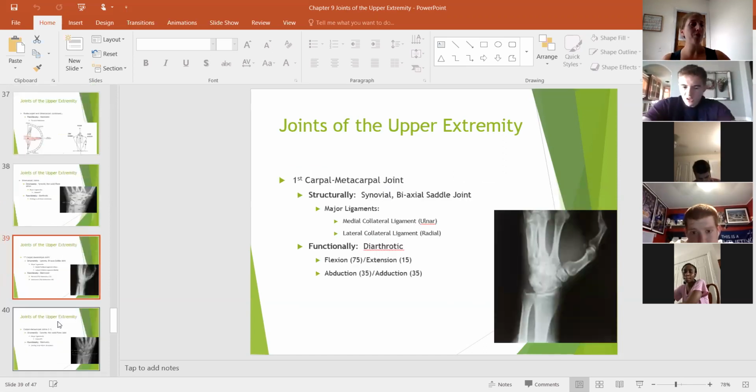Now, the first metacarpal joint, so that would be your thumb. Your thumb can do a lot of movement, so guess what? It's diarthrotic. And if you take it for a joyride, you can go all over the place with your thumb. You do have major ligaments. This bad boy, you do not want to dislocate it because it is a terrible surgery to get back together and pop it back into place and all the things. But it does a lot for you, and it can do a lot.